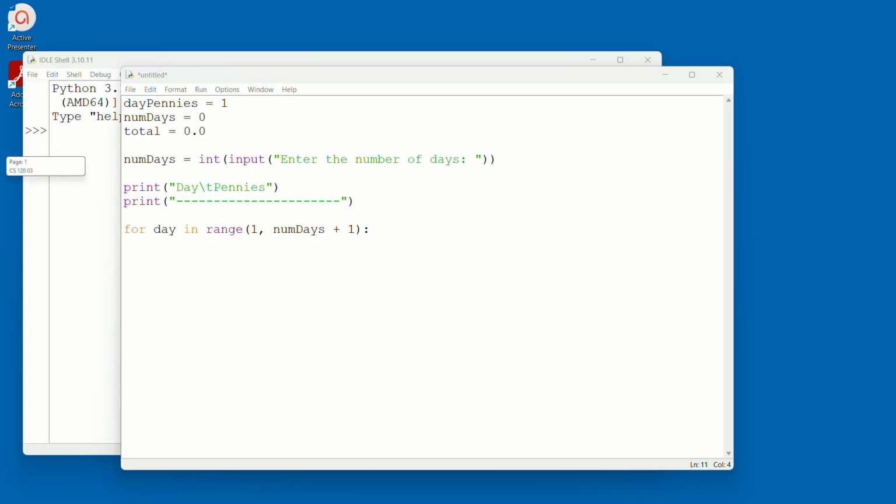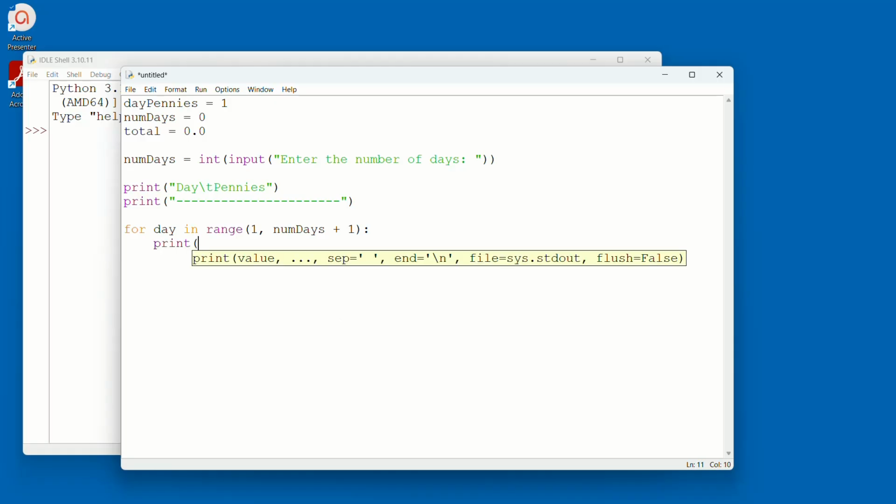Okay, let me bring my code up. So we're going to print, do an f quote, and then in curly brace day, with a space and then a \t, $, and then curly brace float of day pennies divided by 100, end curly brace, end quote, end parentheses.